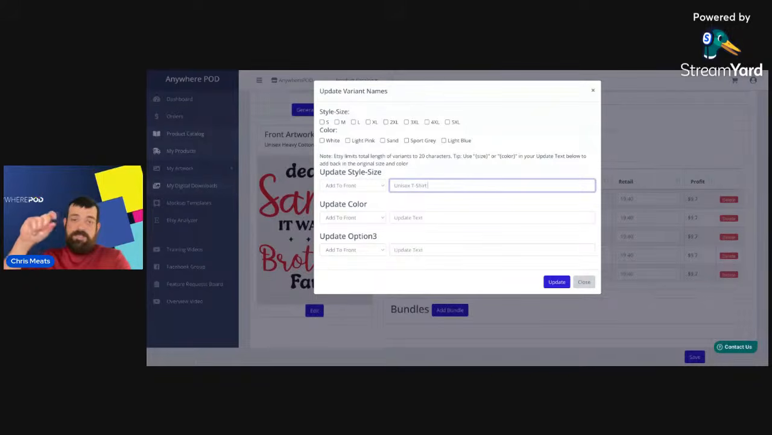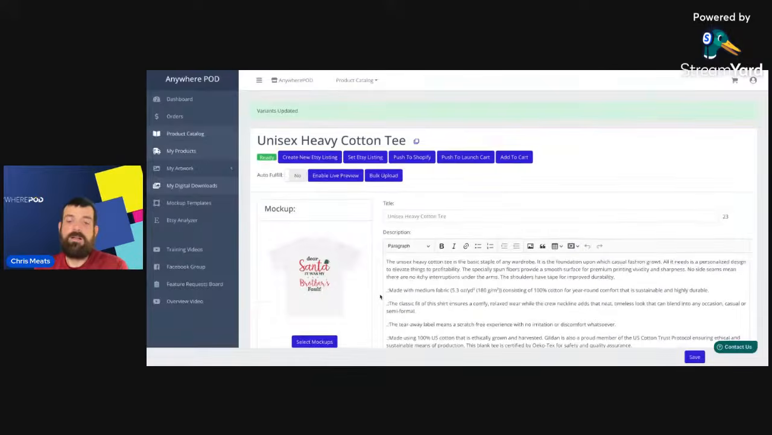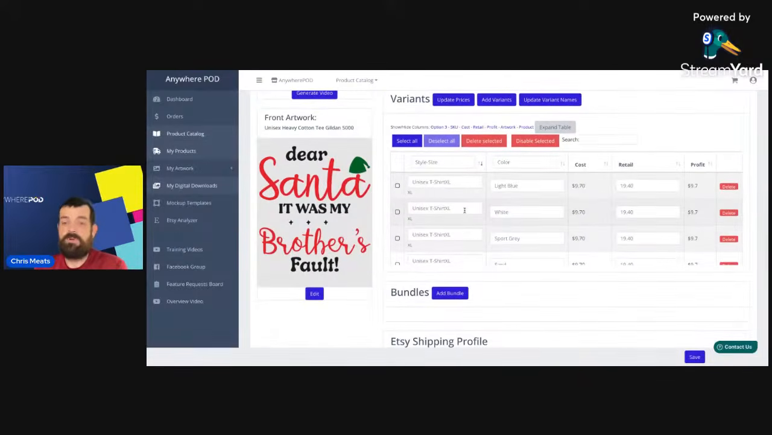So now, instead of just being small, medium, large, etc., it's going to say unisex t-shirt, small, unisex t-shirt, medium, because I have this set to add to front. It's going to add whatever I put in this box to the front of my style-size field. Okay, so we'll hit update. And it's going to go through and update all of those in bulk for me. So all of those are now updated.